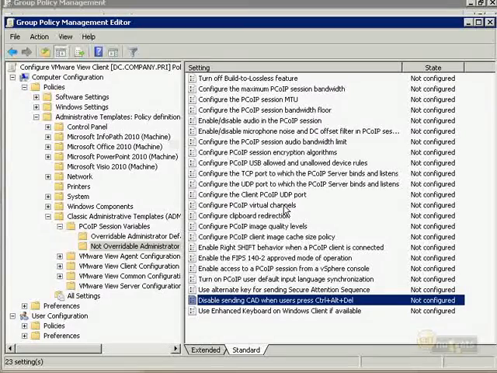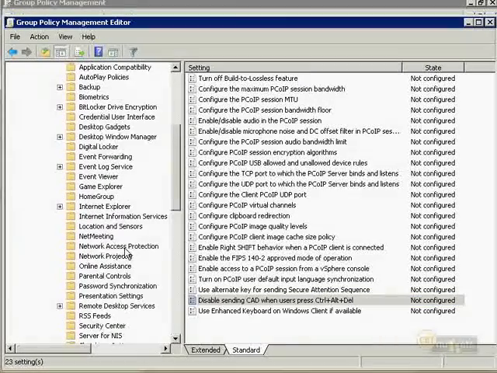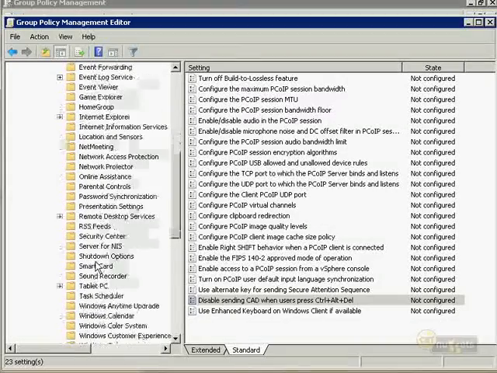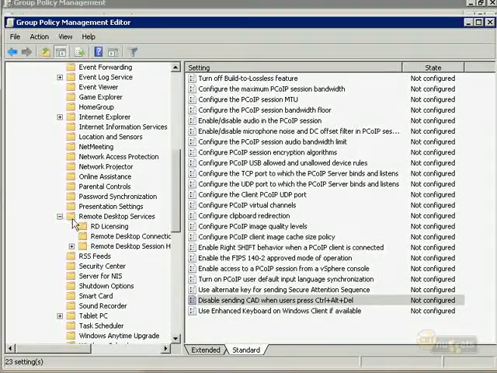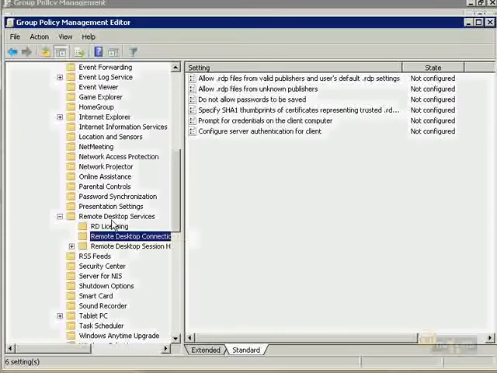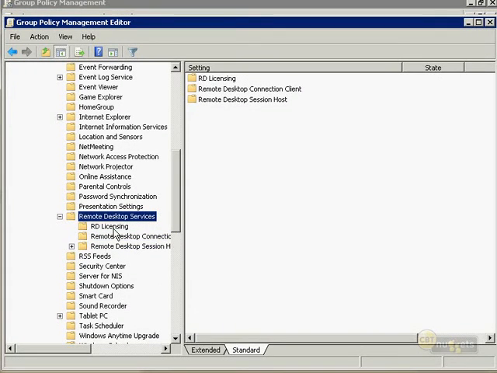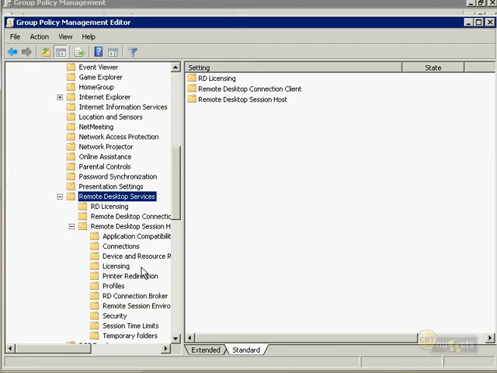So these are specific to PC over IP. I will tell you also that for Remote Desktop Protocol, from RDS, under Windows Components and Remote Desktop Services, there are some settings here for the Remote Desktop Connection Client, for licensing for the Remote Desktop Session Host. So you may be able to adjust some of the protocol stuff in here as well, again, just to make that whole experience better if you choose to use RDP.